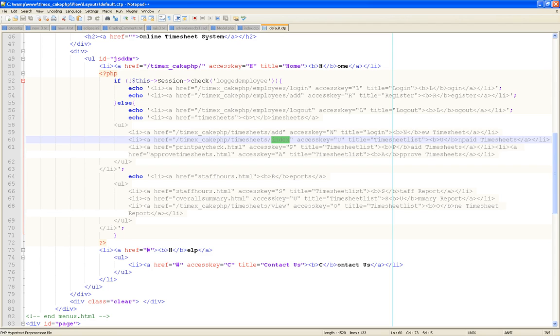This one is not implemented, as you guys can see. Who will be in charge of pay timesheets? Same guy, timesheets, right? But you will go to, instead of index, you will go to something like pay timesheets or whatever you want to call it. What about approve timesheets? You will also go to timesheets controller and you will have an action called approve or whatever.